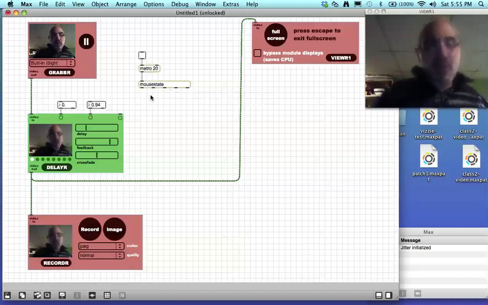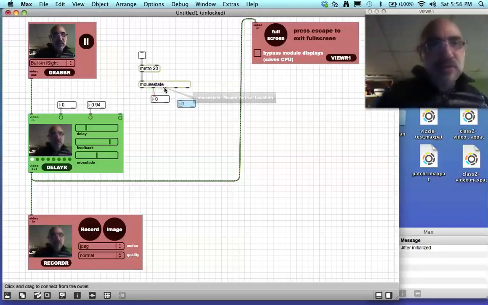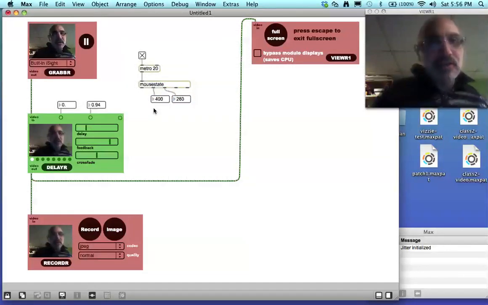Okay, so let's take a look at what the mouse state can tell us. I just put an integer box there and another integer box here. I is the quick key for that. We're going to turn this on, and this is reporting that right now my mouse is at 400 horizontal and 0 vertical down. My screen's not as big as yours in the lab.